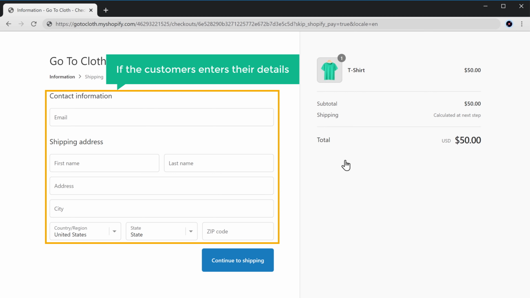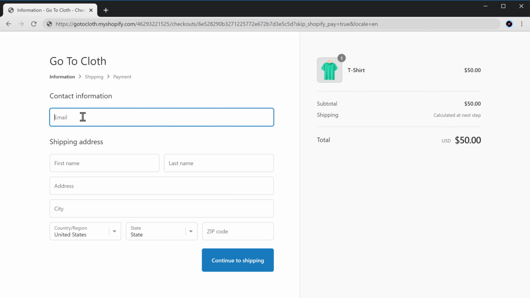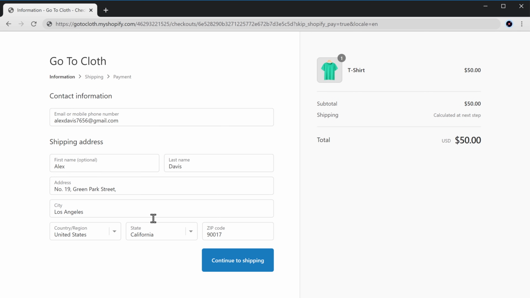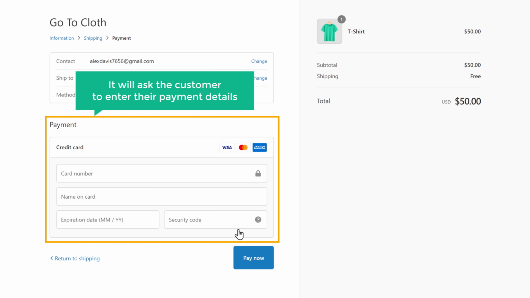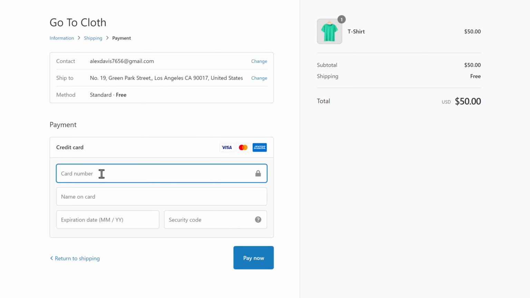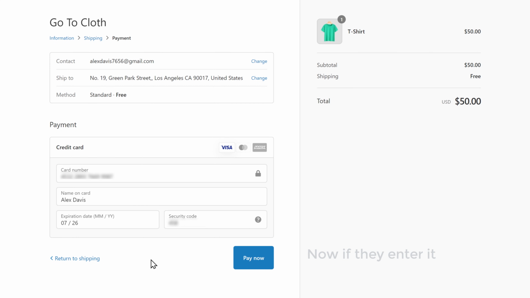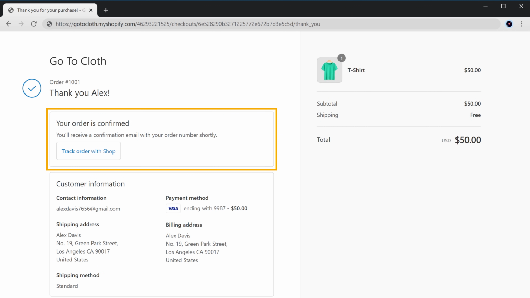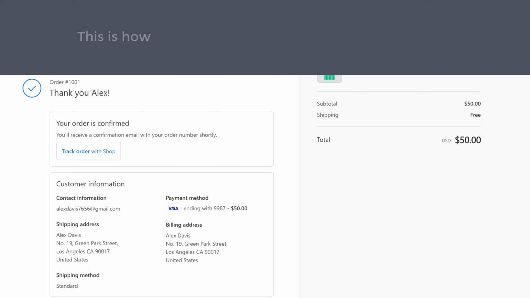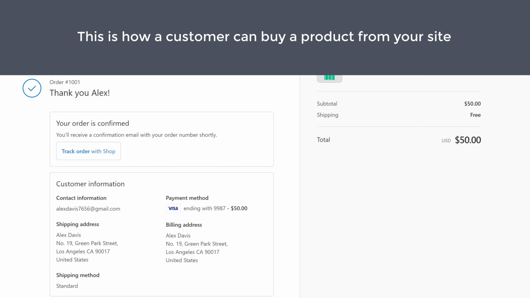Now if the customer enters their details and clicks Continue, it will ask the customer to enter their payment details. So now if they enter it and click Pay Now, you can see that the payment has been made and we have successfully ordered the product. Okay, so this is how a customer can buy a product from your site.